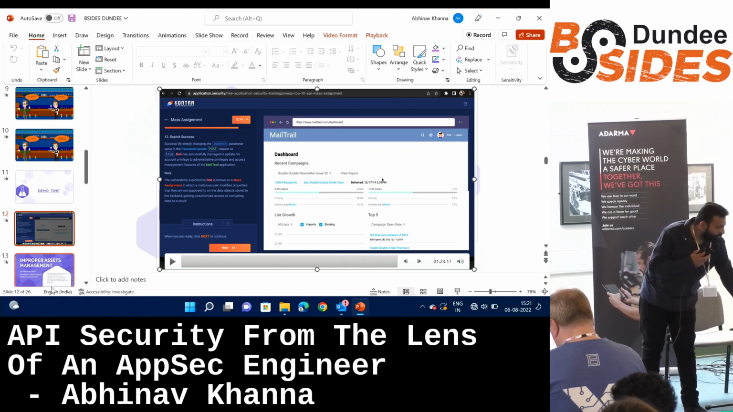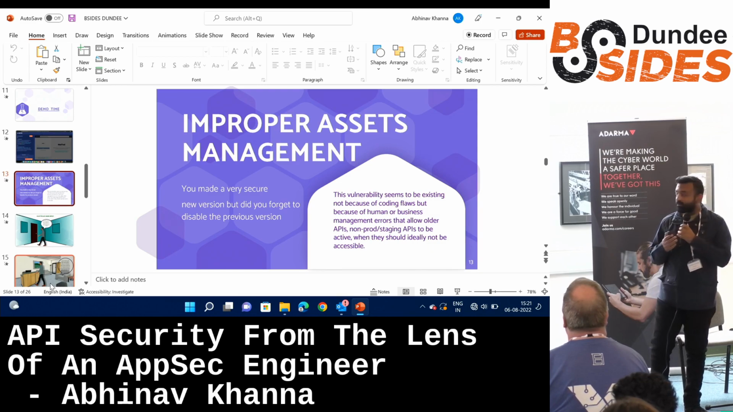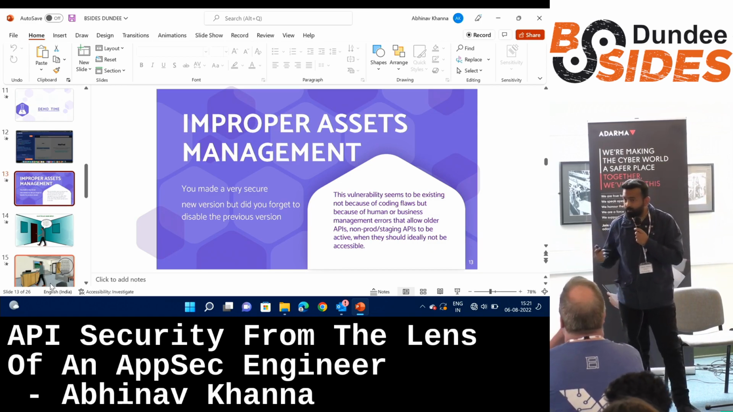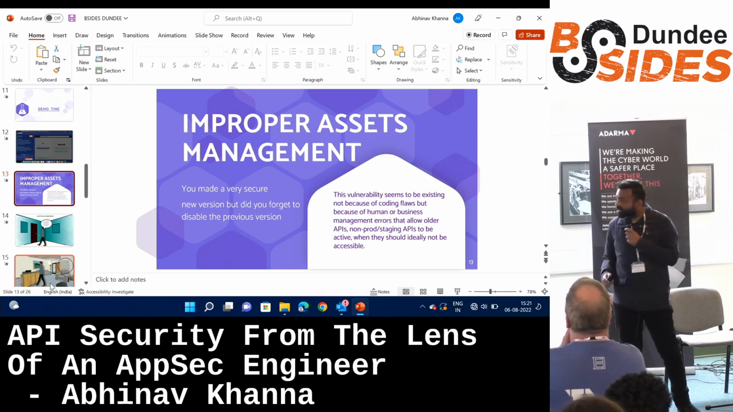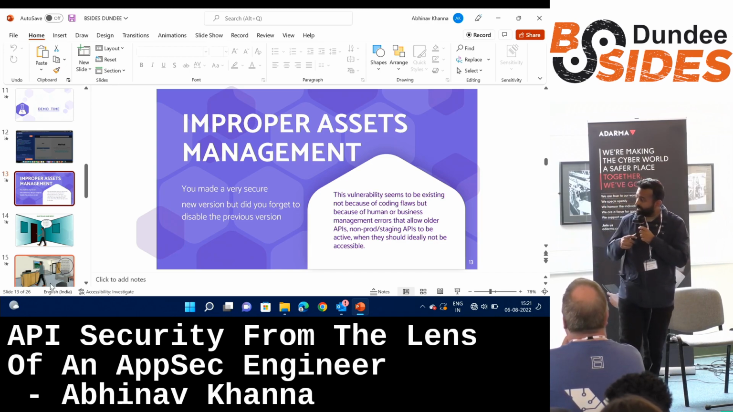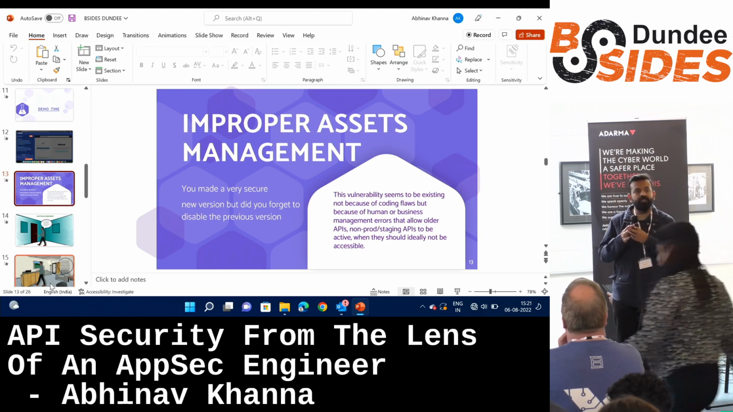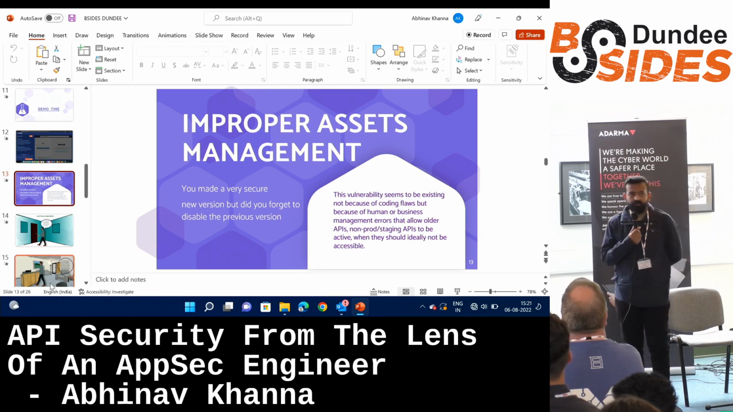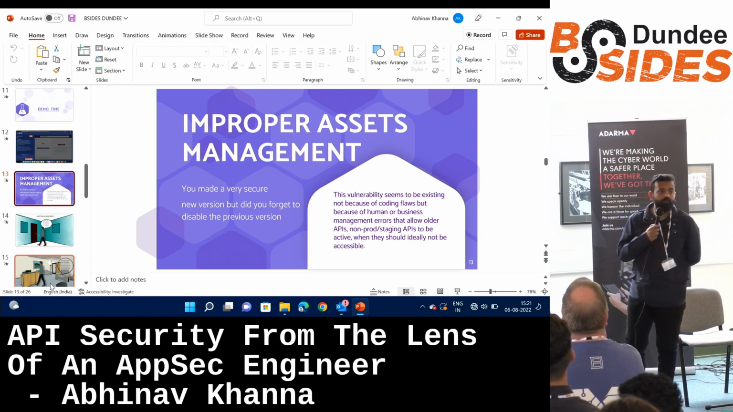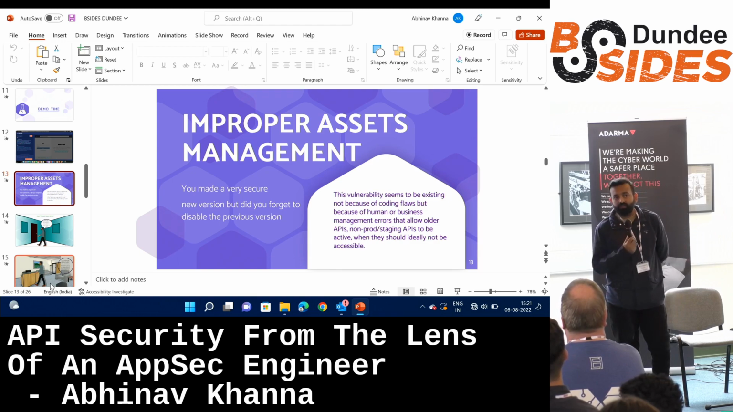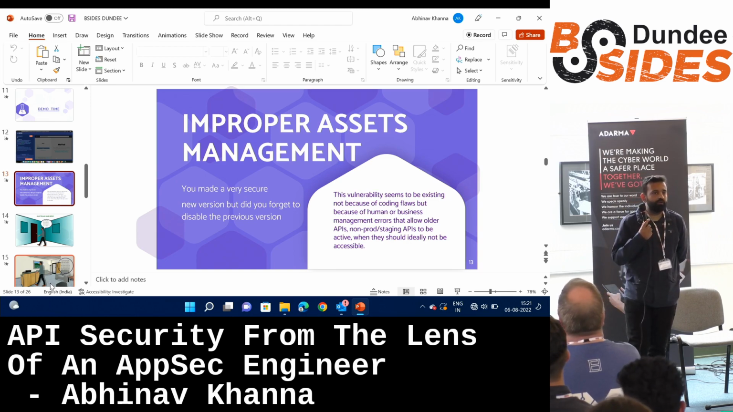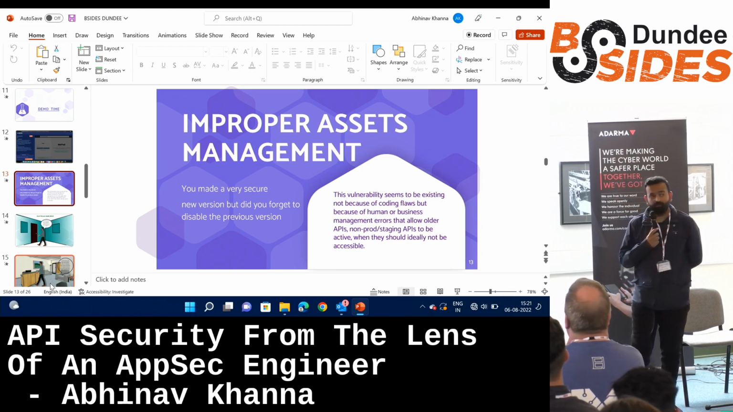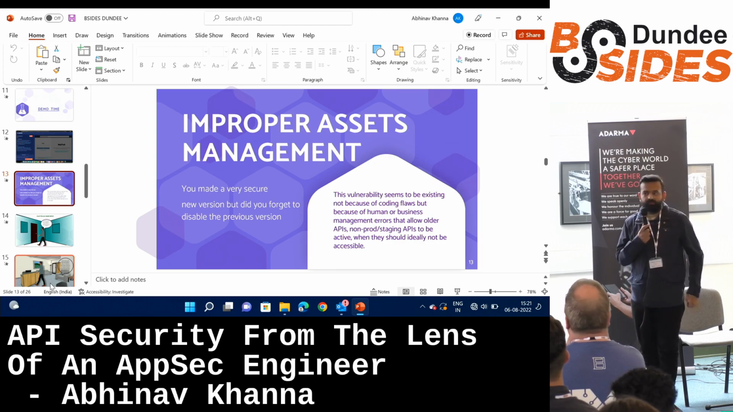All right. So the next one that we're going to talk about is improper assets management. Now, just a one-liner here. You made a very secure new version, but did you forget to disable the previous one? So, for example, let's say there's a new API called V2, and the entire data there is well encrypted. But the developer forgot to disable version 1, which has all the details like your credit card number or the CVV details, any other relevant personal information in plain text. That is critical data, and that can be used by anyone to access your information.